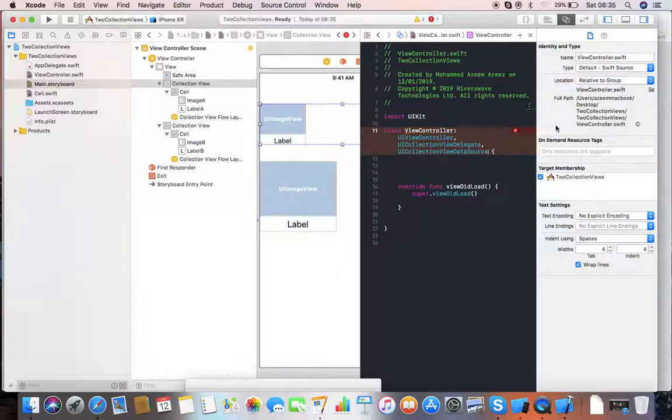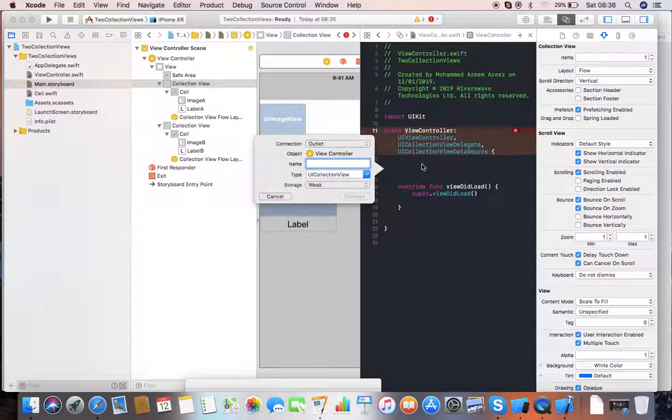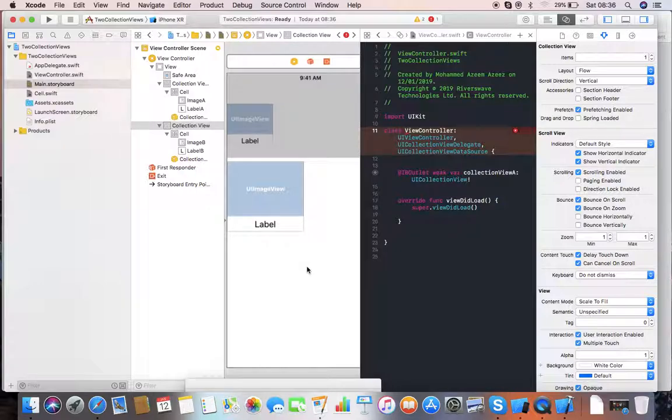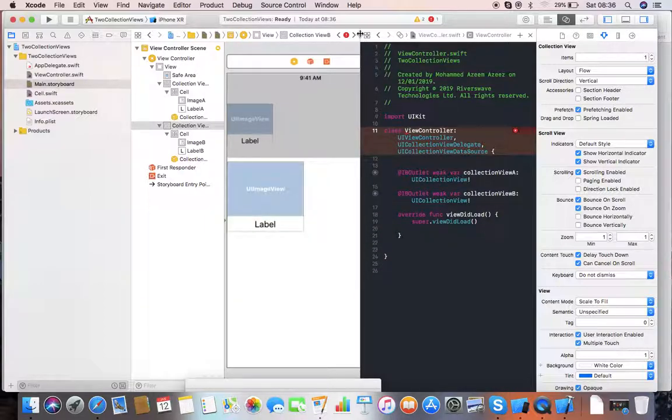I'm going to make an outlet for the collection view. So I'm going to click here, drag, make an outlet and name it collectionViewA. This is our first collection view, and this is our second one. I'm going to drag to make it much more clear. Okay, I'm going to click here, drag, and call it collectionViewB. Connect. Okay, that's done.